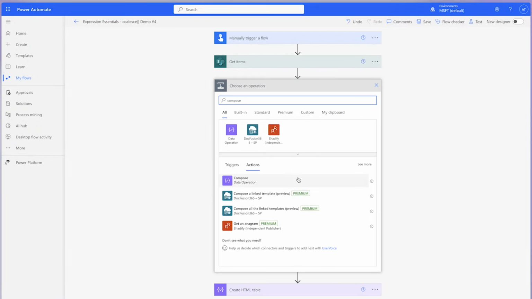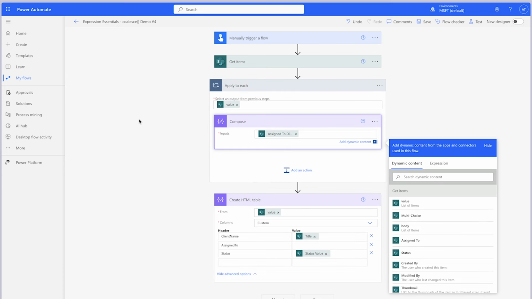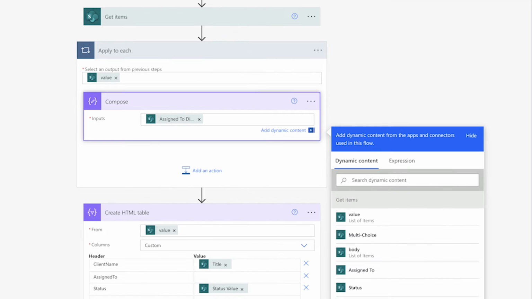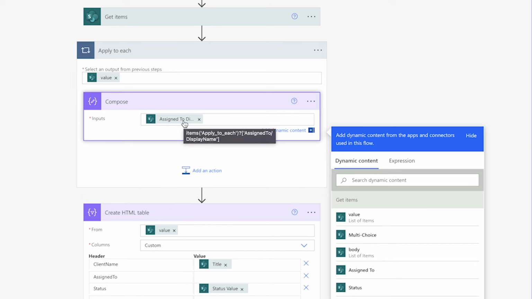content key. The assigned to column in my SharePoint list is a person column. I'd like to return the display name of the person assigned. Since the get items action returns an array of items, once I add the dynamic content to the compose action, it will automatically nest itself inside an apply to each action. If you hover over the dynamic content label, you can see that it uses the items function and references the apply to each action with the dynamic content key appended to the end.